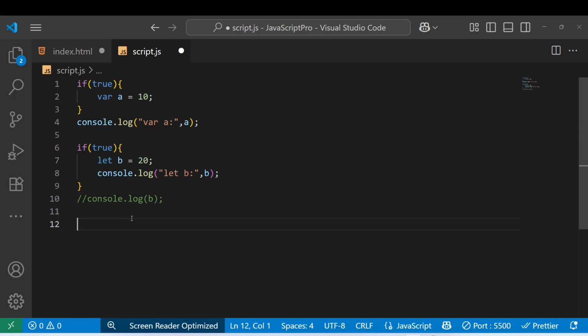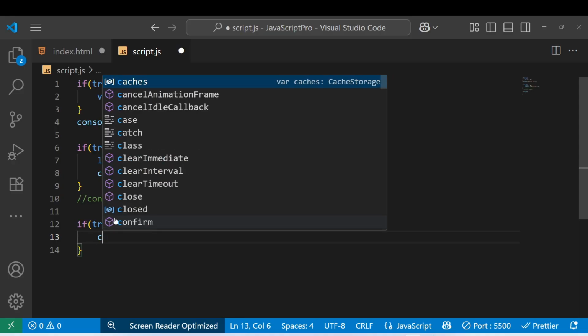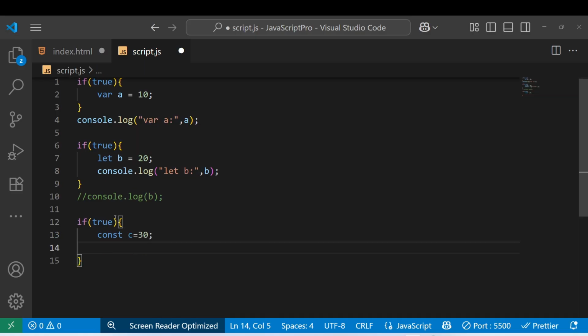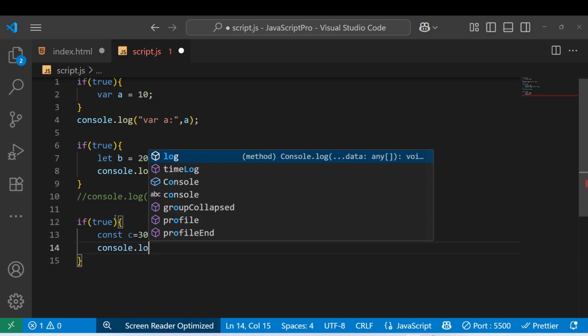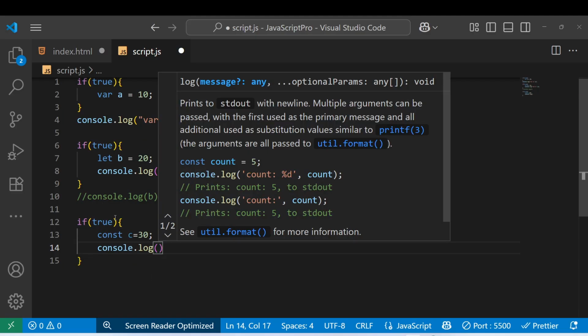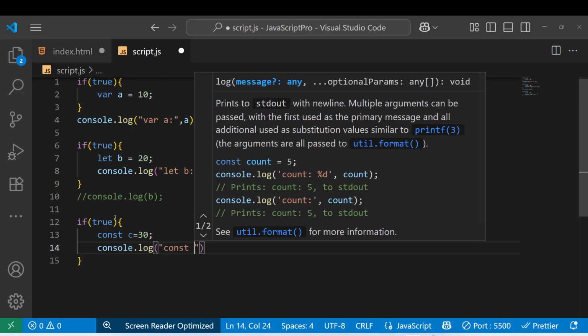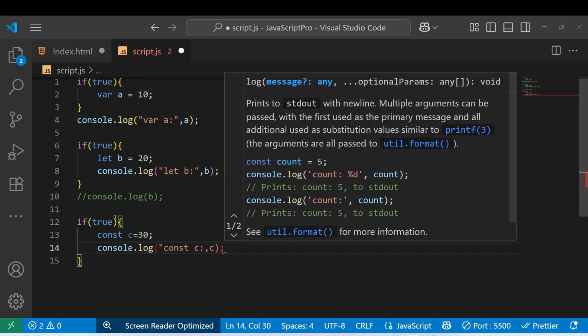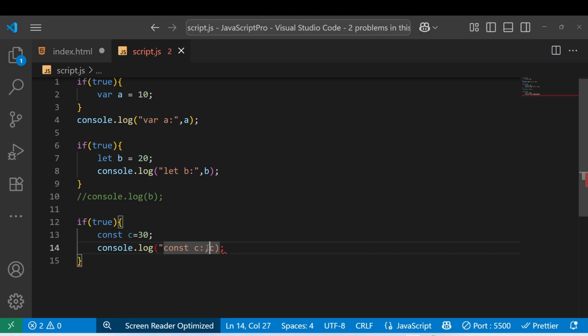Next, I'm going to write the code for const. Here const c equal to 30. Console.log, const c colon comma c. Here I need to write double quote.